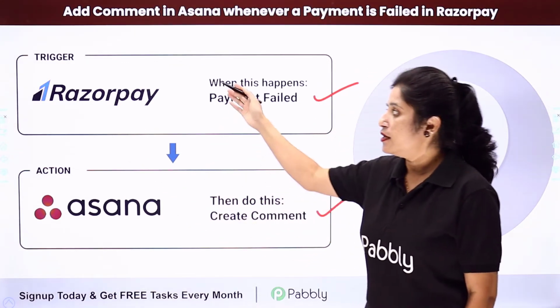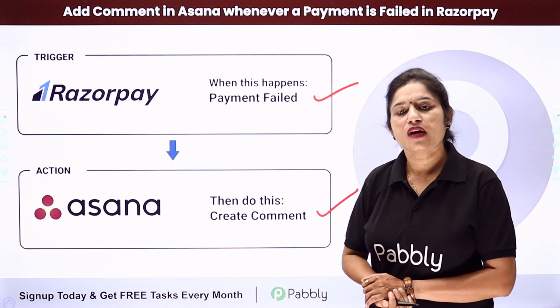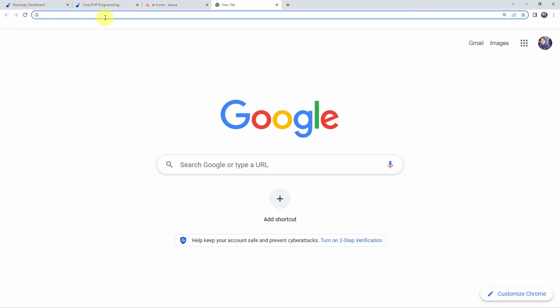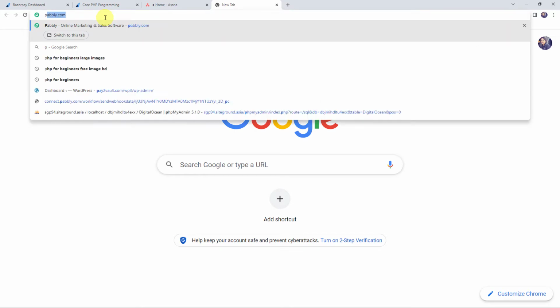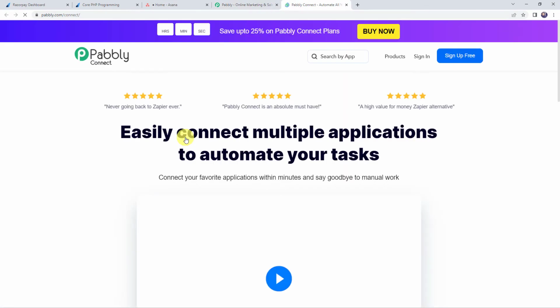So how you can integrate both these software applications and how you can set up this automation, for that you need to come to my screen. So welcome to my screen. Here let us type pabbly.com in our browser. This is the website of Pabbly. Here we have to come to products and click on Pabbly Connect.